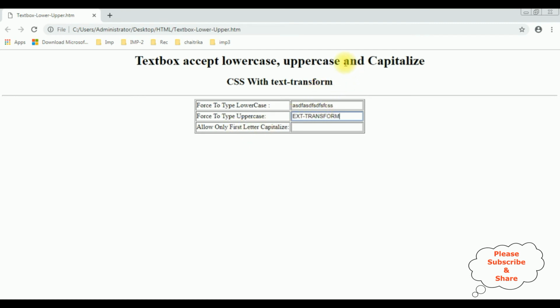For example, the N, which is lowercase. Notice here, the A becomes the capital letter. Let's add the accept. See here, again the A becomes the capital letter. That's it.